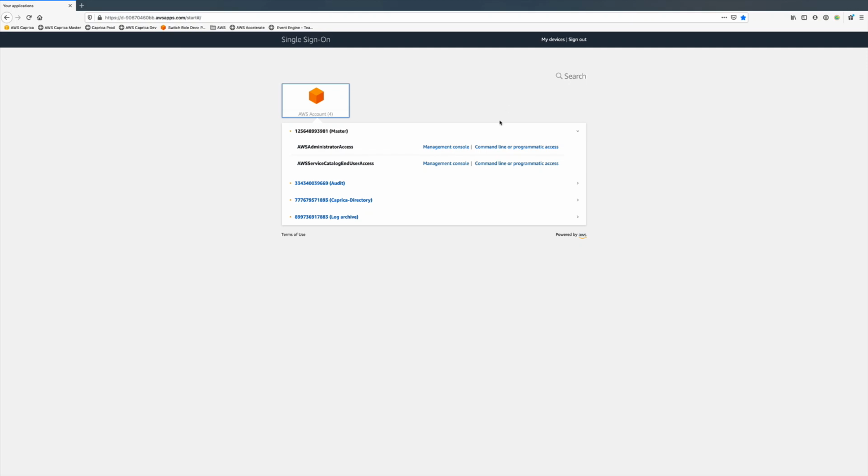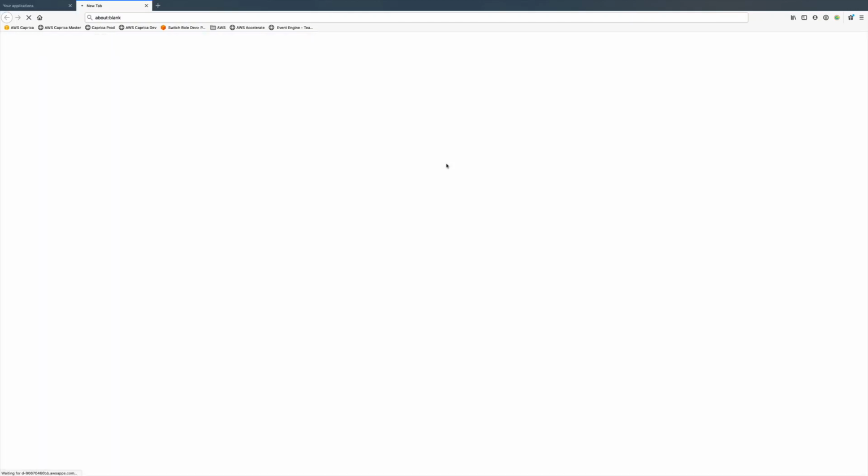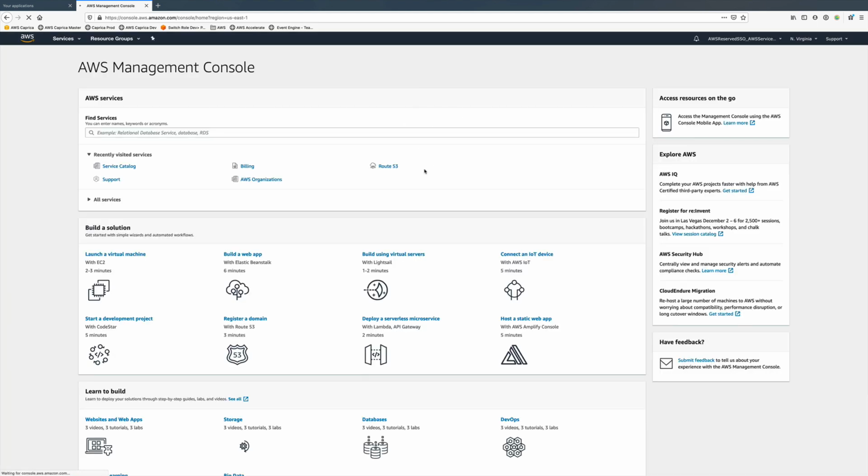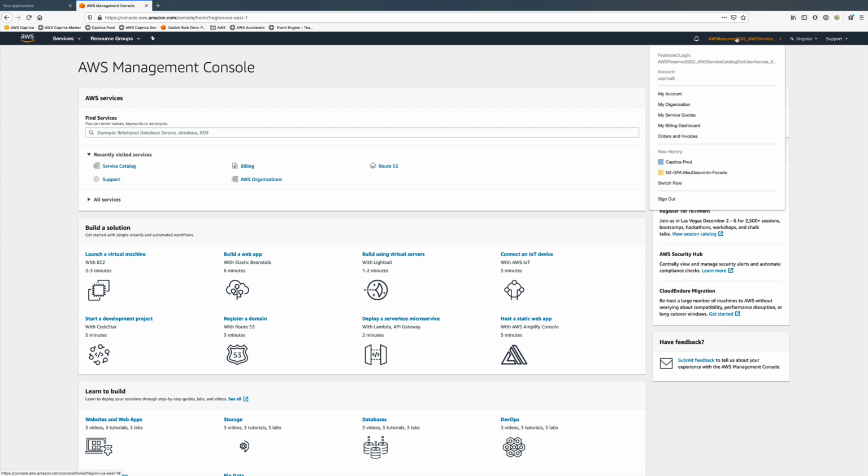So here we are logging in as a regular user into the AWS organization using single sign-on. So you can demonstrate Control Tower Account Factory, getting a new development account in an organization unit.